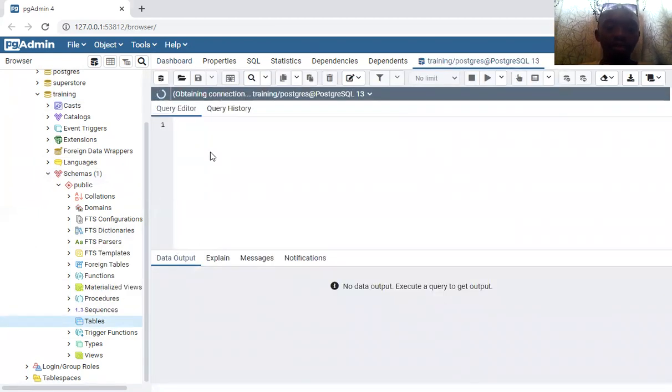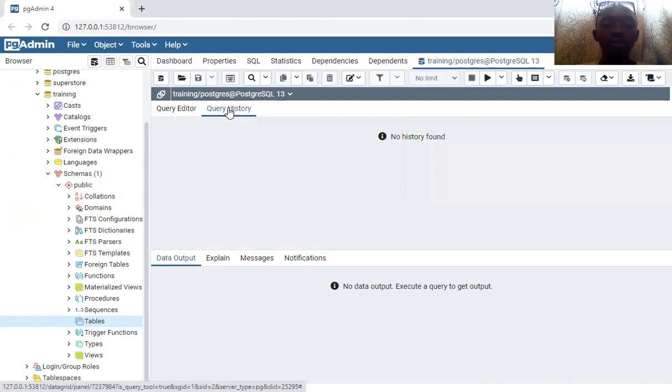As you can see, this is our query editor. You can see the name of our database, training / Postgres at Postgres 13 whatever, and you can see on the right is the query history. When I click on query history, it says no history found because this is just a new database. Alright, let's go back to the query editor.